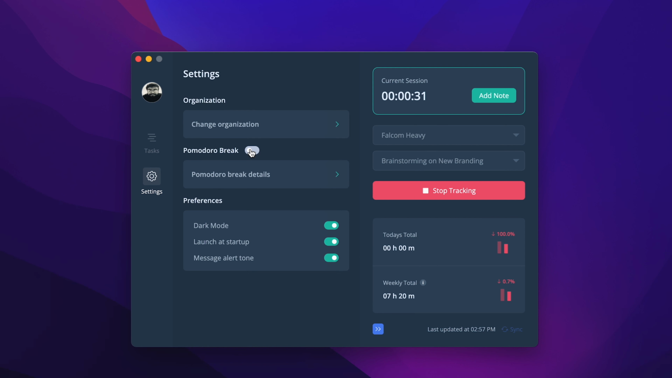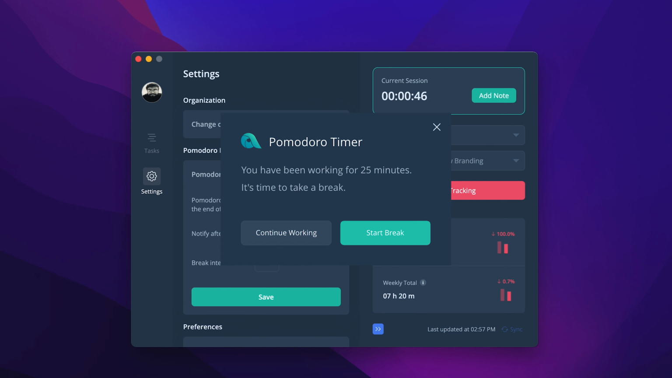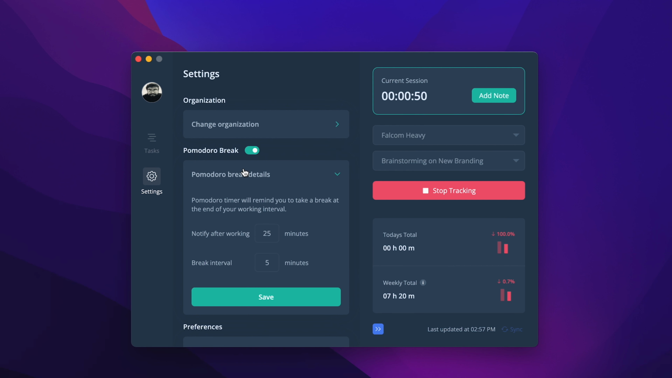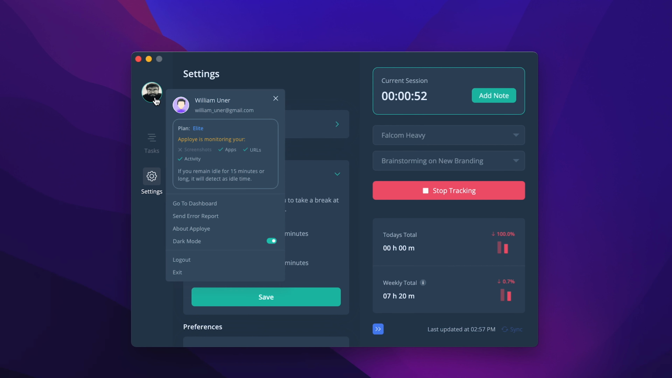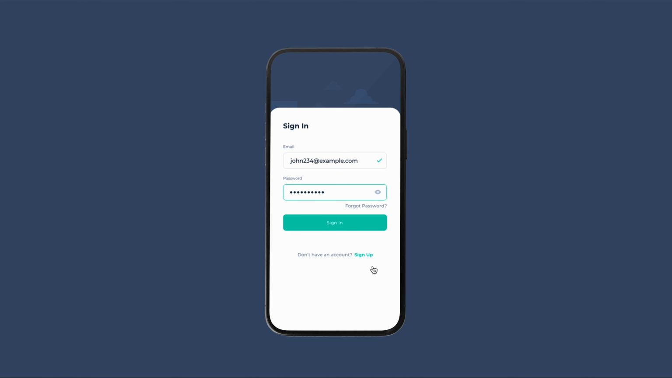A Pomodoro timer also reminds you to take breaks and regain your energy to come to work. Set a work interval and break interval. Generally, a Pomodoro timer is set to have breaks every 30 minutes. Apploye desktop app will notify you once you need to take a break. Click on the profile picture at the top left corner of your app to see what Apploye is monitoring and your plan details.